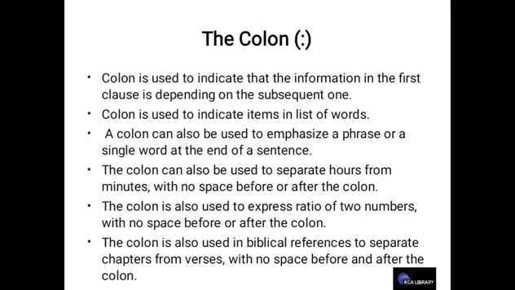Additionally, the colon is used to indicate items in a list of words. So when we're about to list items, a colon is used to introduce listed items. So we have, these are my expectations for the day. Then we have a colon. Then we have one. We started listing.